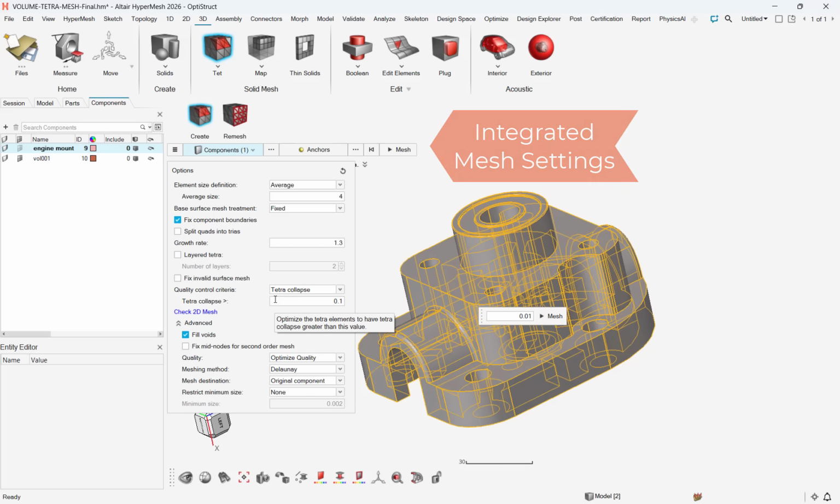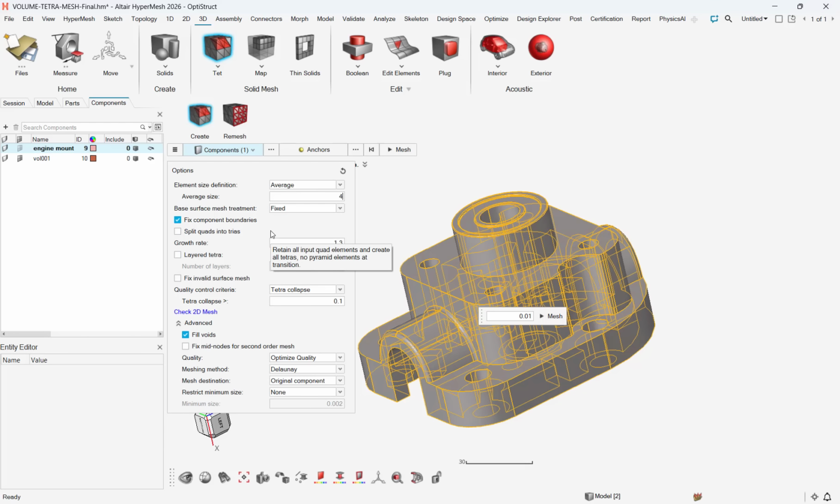Other options like quality control ensure that the Tetra elements generated are good elements and are optimized for quality, like Tetra collapse, among other quality specifications. Let's now mesh our model.